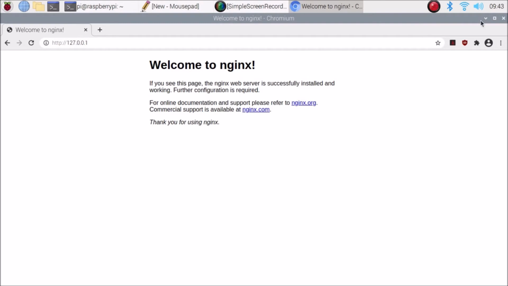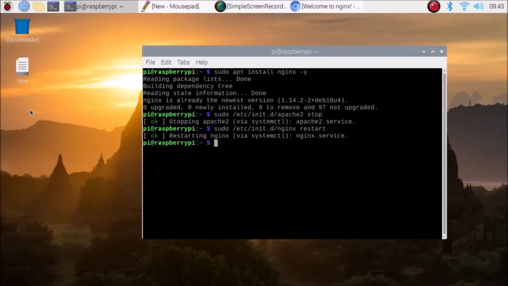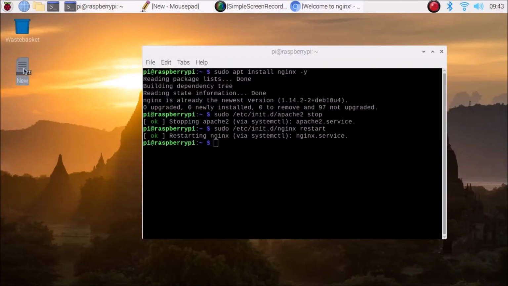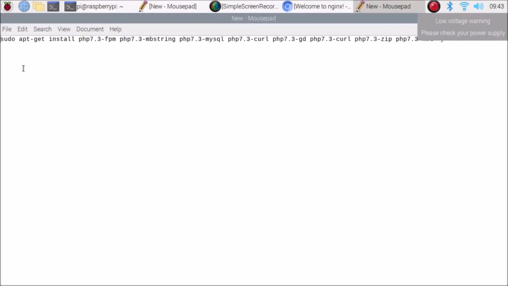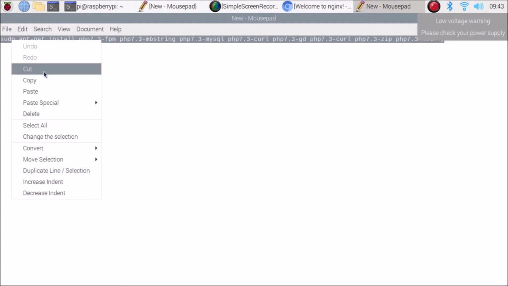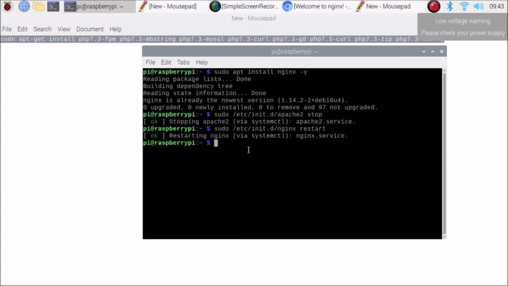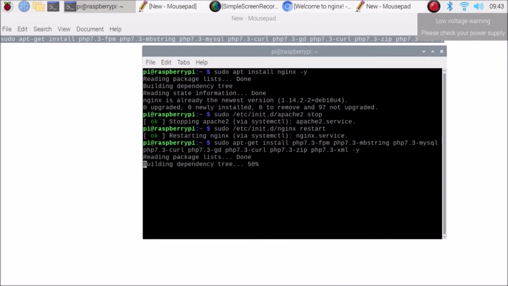Now we need to first install the PHP packages. These are the packages we need for configuring PHP with nginx. I will mention these packages inside the description box. You need to simply copy and paste them. Copy it, open the terminal, paste, and just hit enter. It will install all the packages.